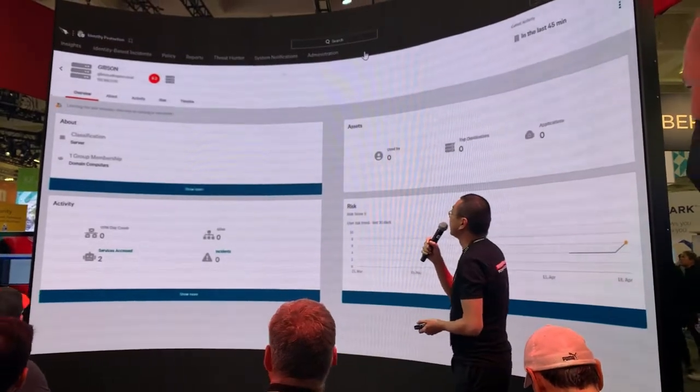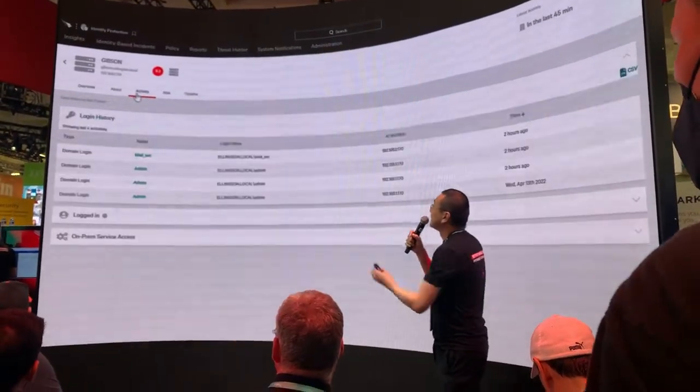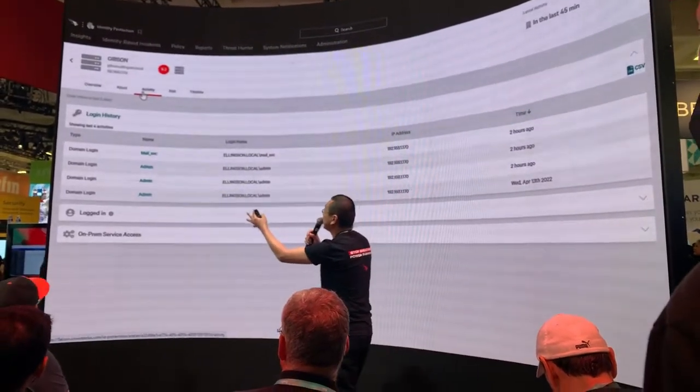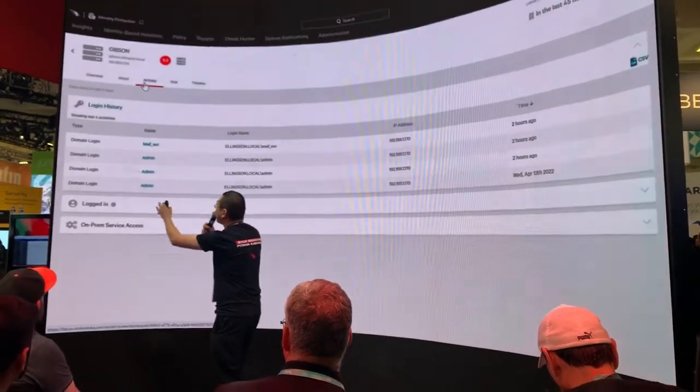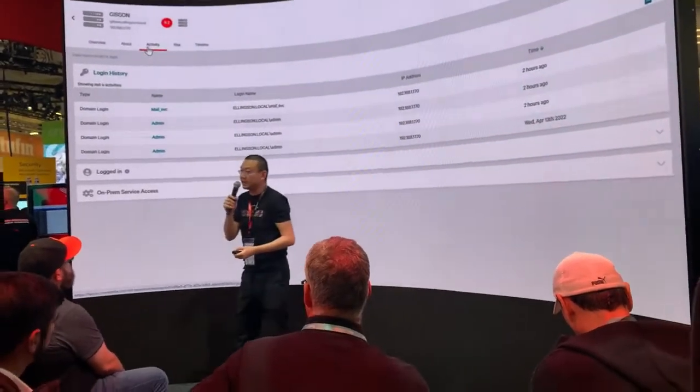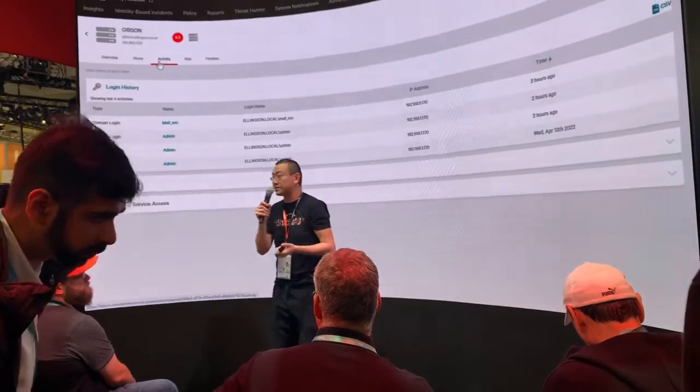Just to dig a little bit deeper into that system, let's take a look at the login activity for that system, the login history. And sure, we see some admin logins. That's fine, right? That's typical.